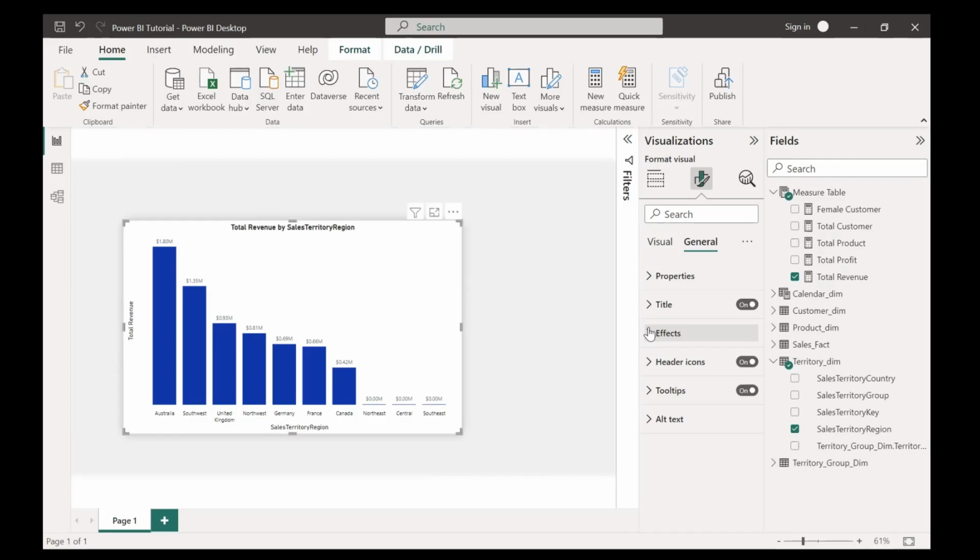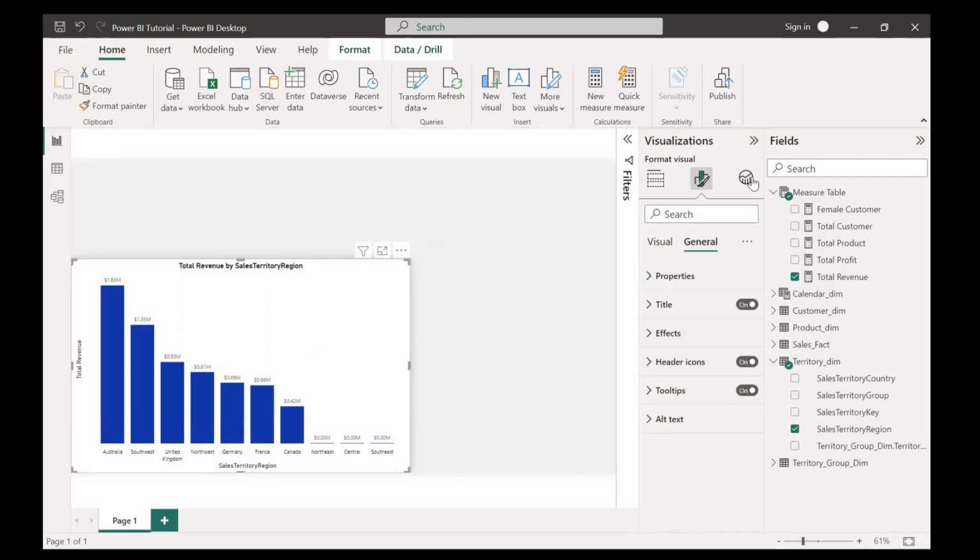We also have the analytical pane. Now this pane helps you to add further analysis on your visual. You can either add the average line, a minimum line or maximum line, or a constant line in the case where you plan to meet a particular target. Now the target can be maybe your target is $1 million. Now you can add the target as a constant line.